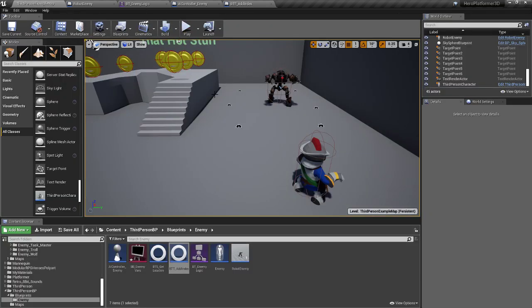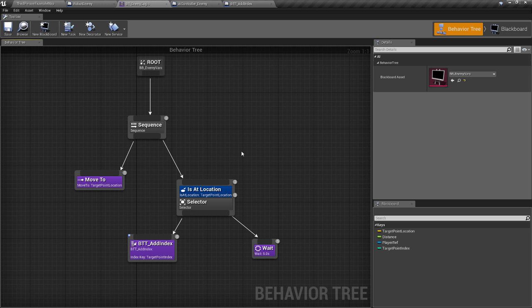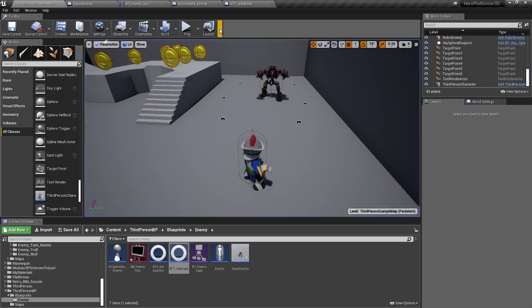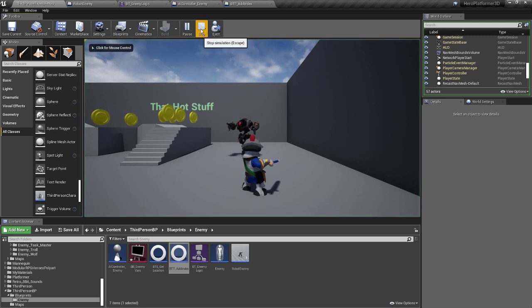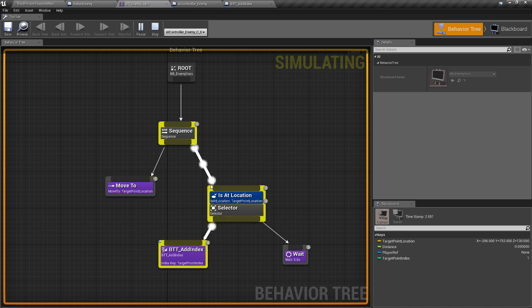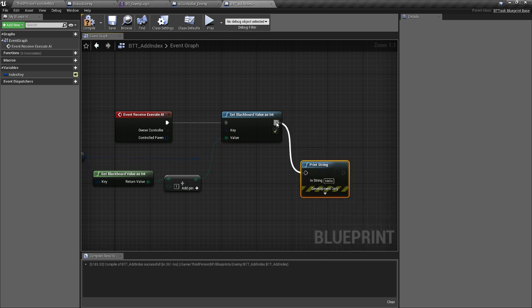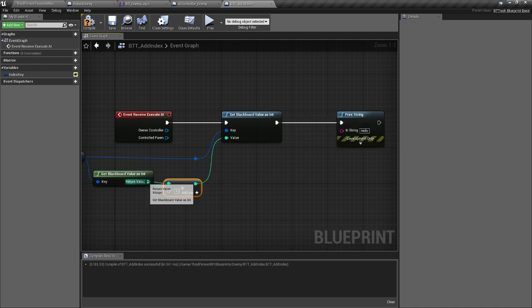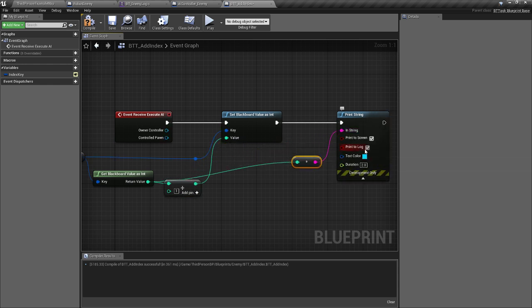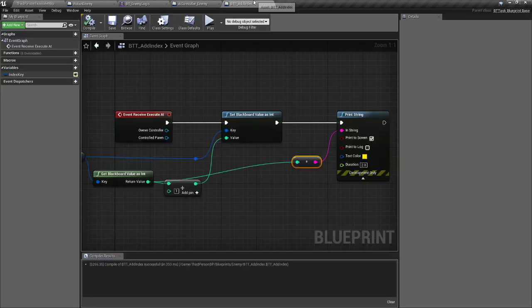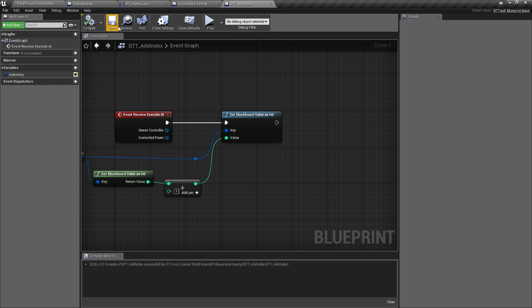This one, okay. I think that's how it works. Maybe not. Oops. Print key value. One. Okay, so it does work.